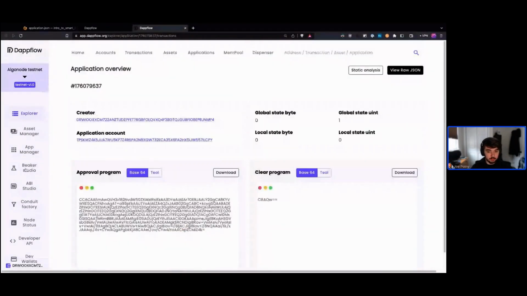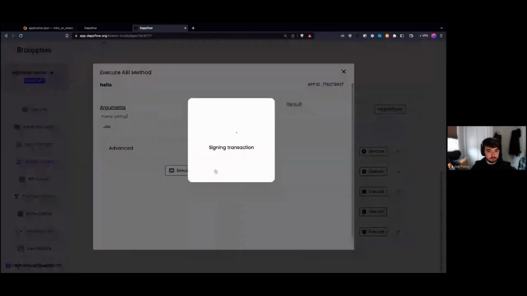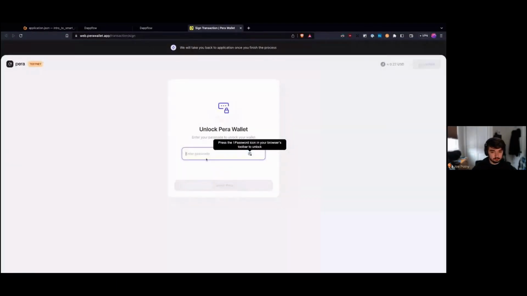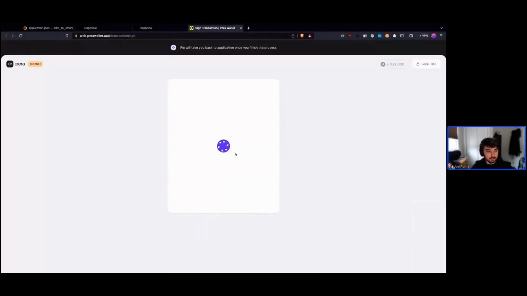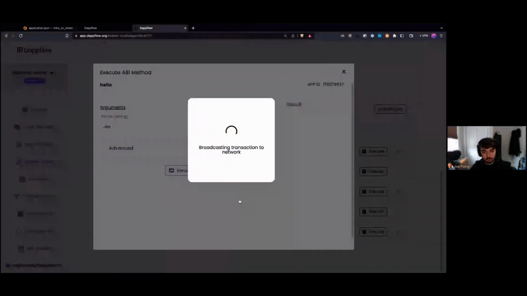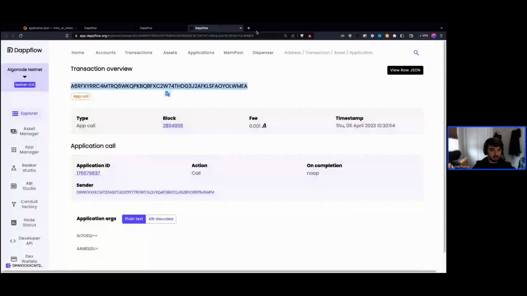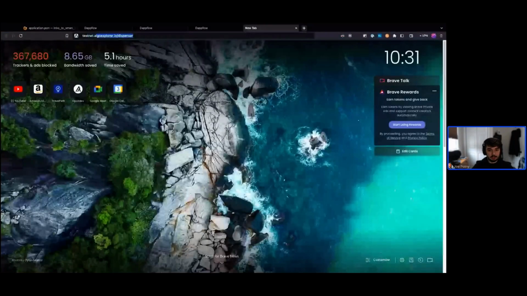Head over to Beaker Studio, call hello, execute. Go ahead and sign the transaction. App call on testnet. That's perfectly fine. We're going to go ahead and sign that transaction. And now we can see we've sent that transaction. Just to show that this indeed is on testnet, we're going to go over to another explorer and we can see here's our transaction that we just sent.